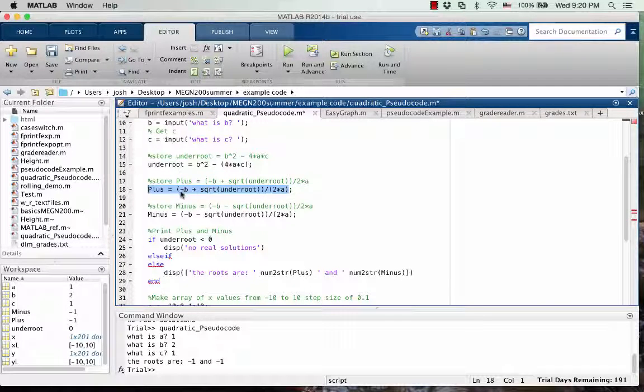This is when you do negative b plus the square root of everything under the radical divided by 2a. Down here, I called this the minus value, so this is where negative b minus the square root of everything under the radical divided by 2a. If those two are equal, we just want it to print out one of the solutions because they're the same thing. So how do we say if they're equal?